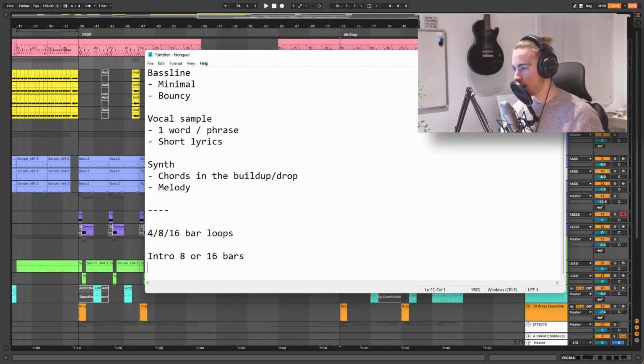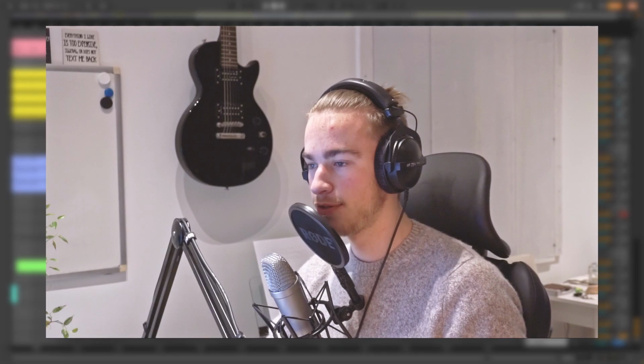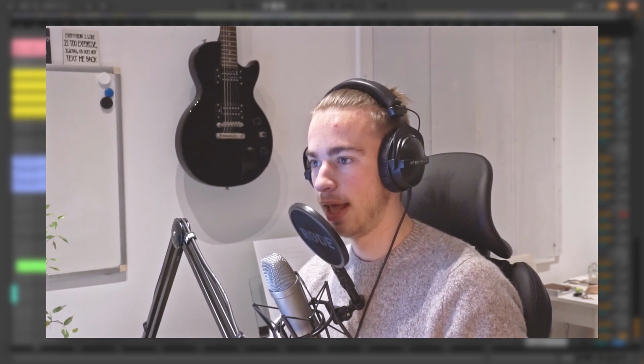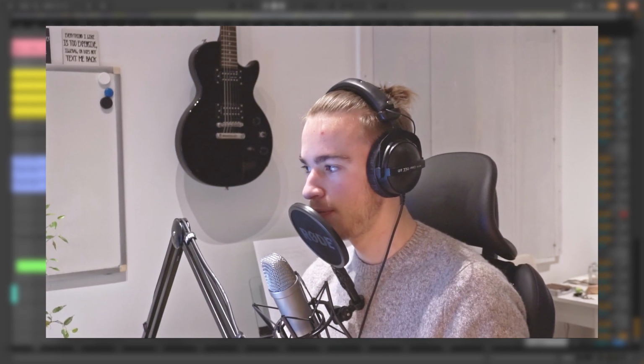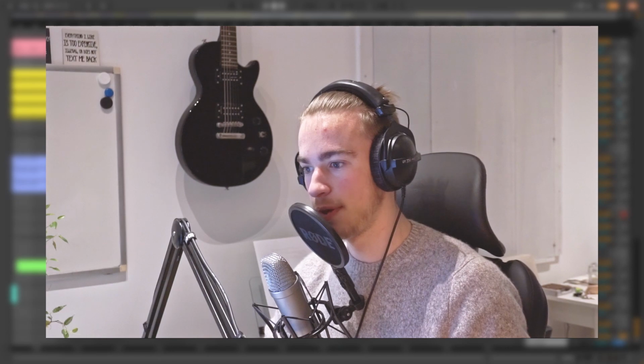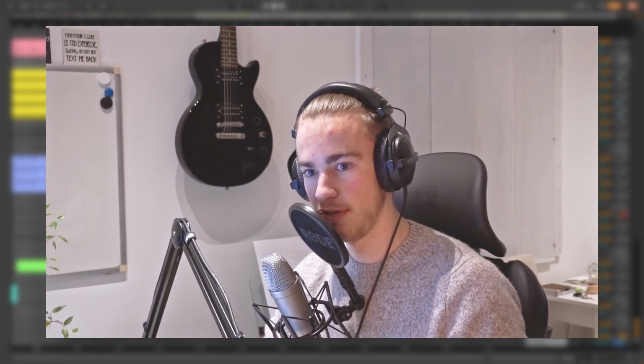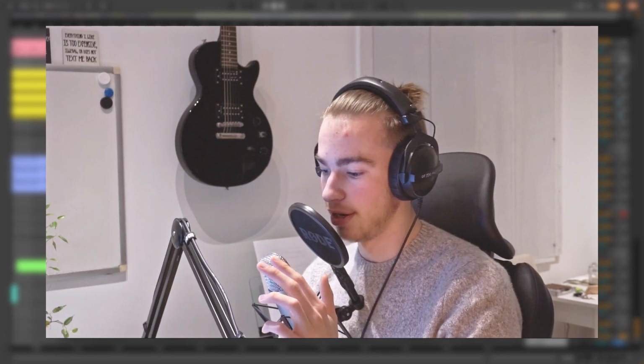Next up we have the drop, which is pretty straightforward. Usually it takes elements from the build-up, like the bass line and the drum groove, and is just simply that with some risers, some white noise effects, but we will take a look at that in a second.